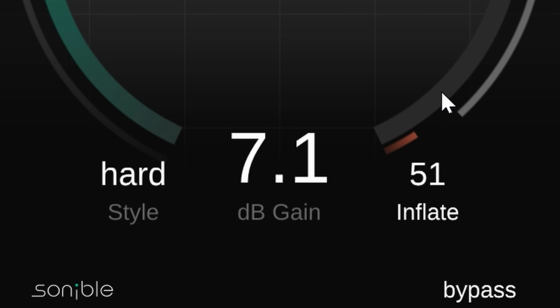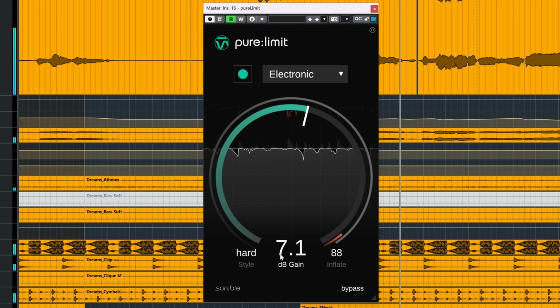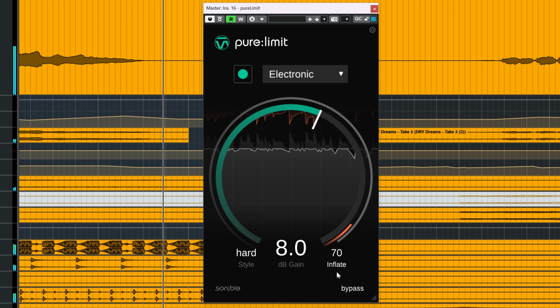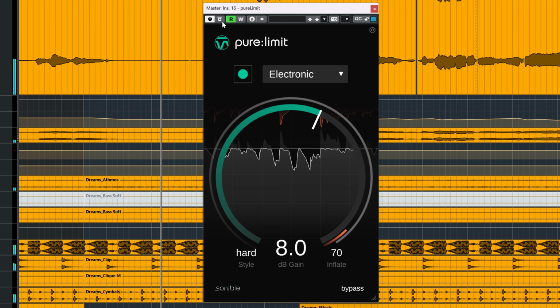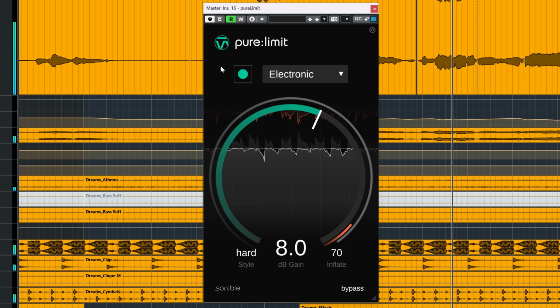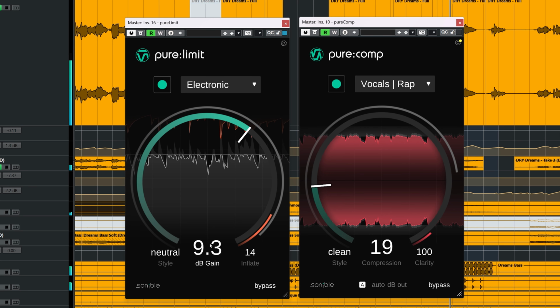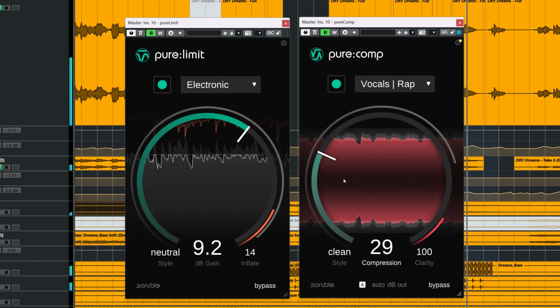Now to really increase loudness, use Inflate, which works as a maximizer. You can get really loud. Too much of this causes distortion, and back down if you hear that. Or maybe don't. Especially in combination with the Pure Comp, you can actually glue a mix and bring up the loudness quite a bit.